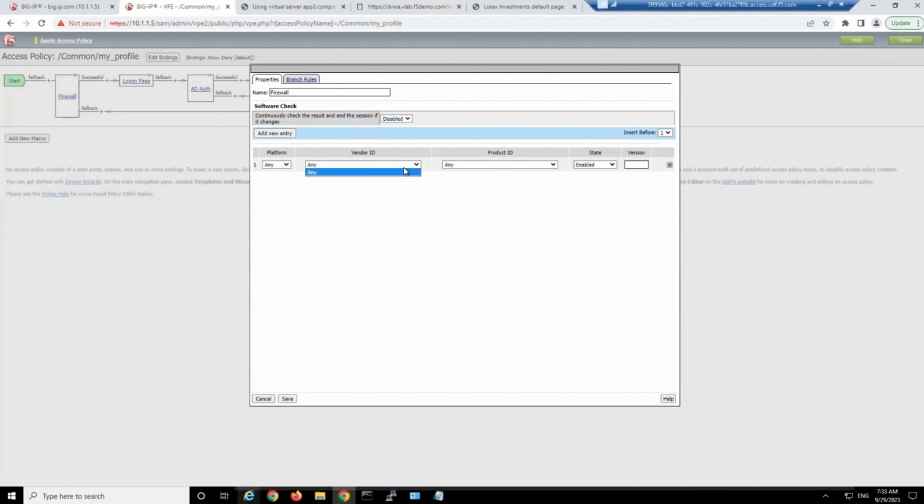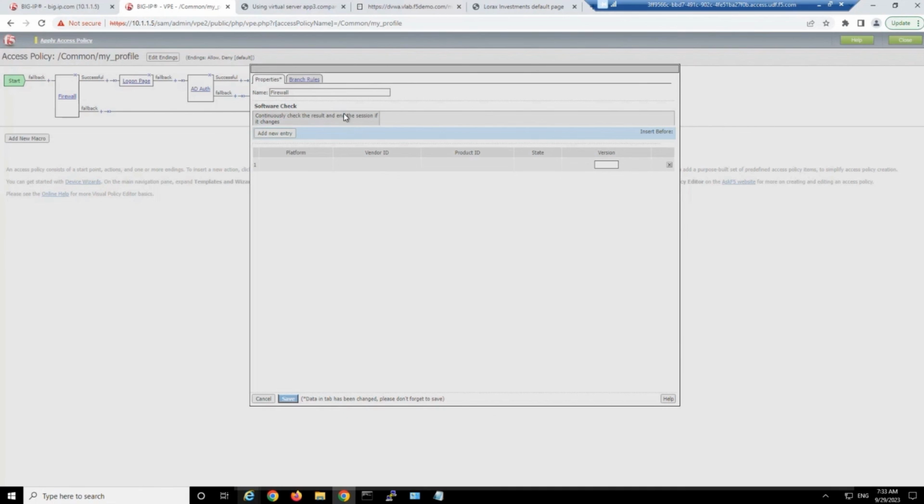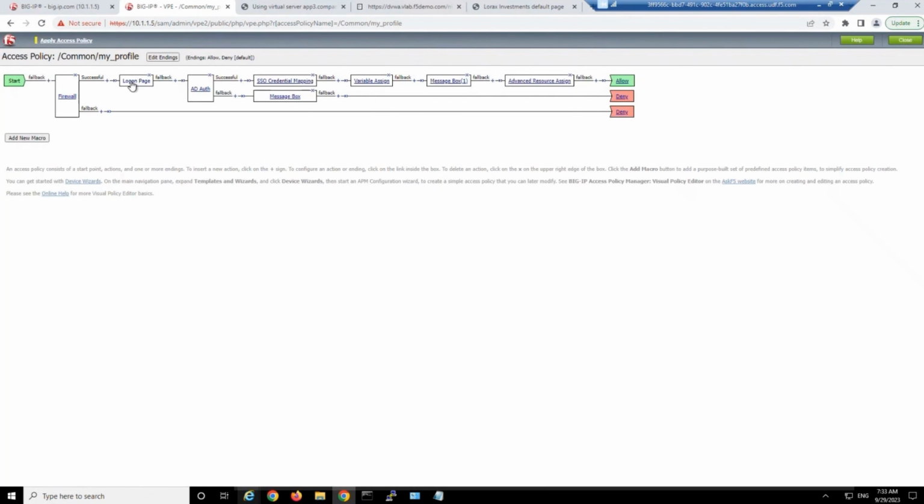Any platform, any vendor, any product ID, of course, I can select a platform and I can select a specific firewall vendor, but I will choose any, and the state should be enabled. I hope this firewall will be enabled on my Windows. And then I can save it. So before I present the logon page to the user, I want to verify if the firewall is actually enabled and running on my Windows workstation.